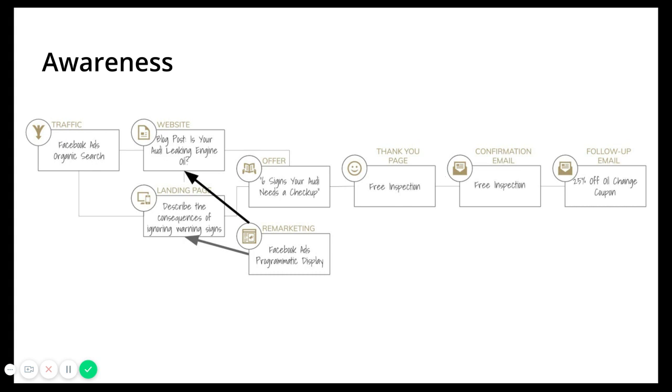Then you'll have your awareness stage. So this is where people are aware that they have a problem. Maybe they're seeing some oil on the ground in their driveway. And so you have a blog post, Is Your Audi Leaking Engine Oil? And you can send traffic there through Facebook ads and organic search. Those are sort of the go-tos, but really, if you do your targeting right, there's almost no ad channel that can't work for any stage.